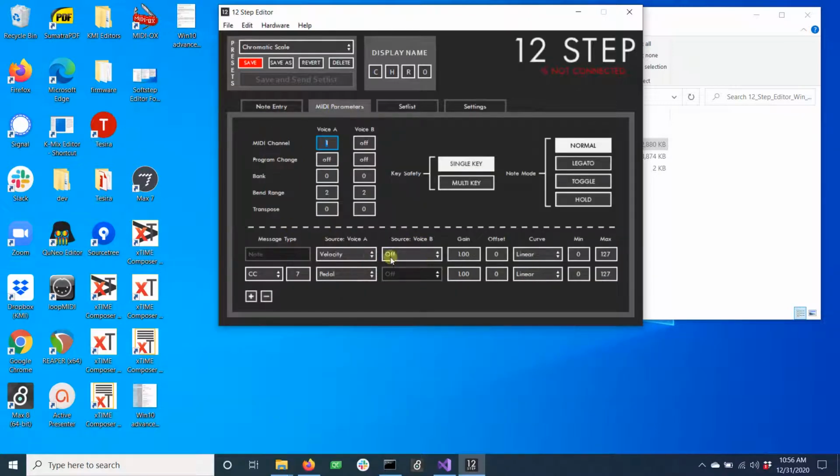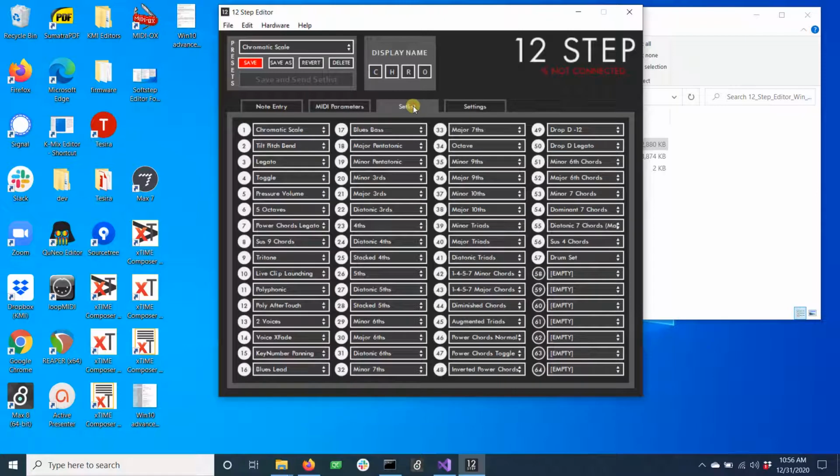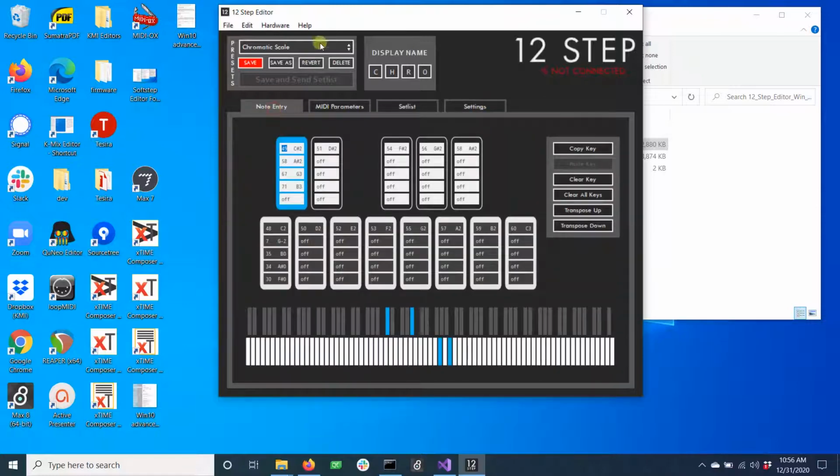All the fonts are now visible. The dropdowns are visible. Set lists are much more readable. Scrolling, you can still operate, just works much better. And that should get you settled.